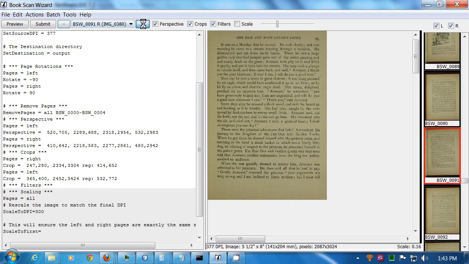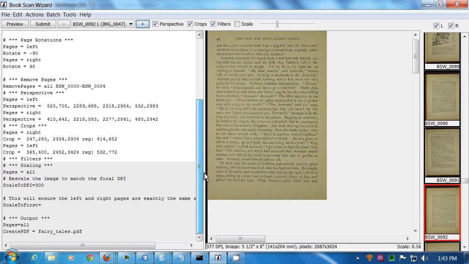So then what we can do, well, let's see. Just to go through these options here, the scale to DPI, that's the command that changes it from our 377 DPI to 300. Scale to first, what that does is it ensures that all the pages are the same size. What it will do is take the first page as kind of your master size, and any other page that isn't that has a different number of pixels, it will change it to match the first page.